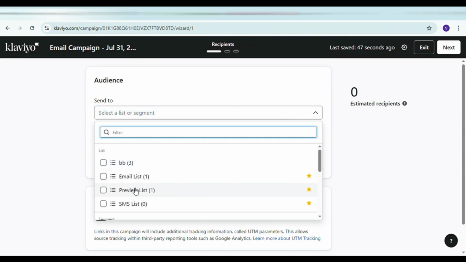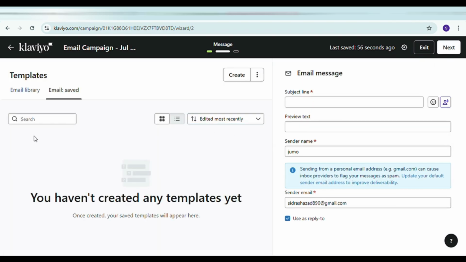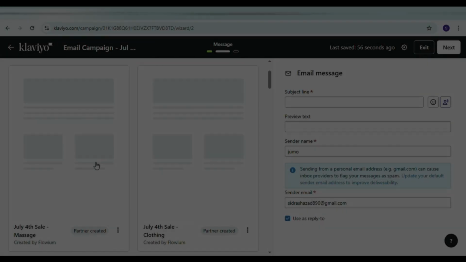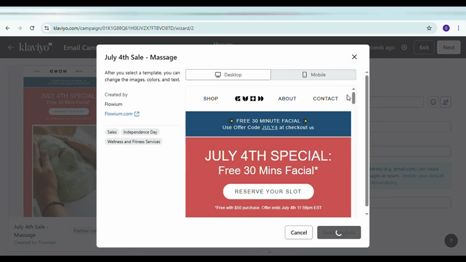Next, enter your subject line and preview text. These help grab your audience's attention. After that, choose the drag and drop email editor to design your email. Now, select a template that fits your layout.